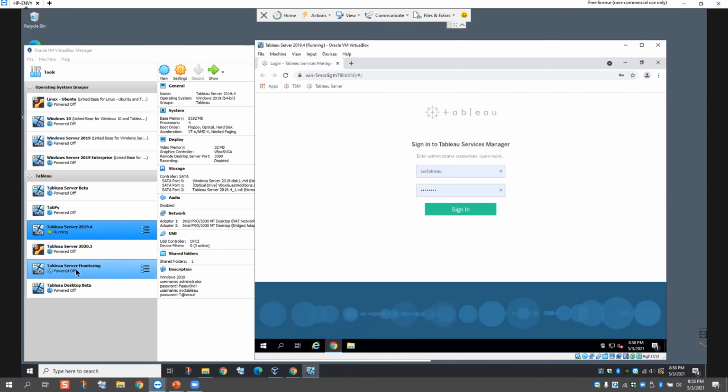So I could spin those up and I can interface with my Tableau server environment. So again, great way to kind of evolve and create your own sandbox environment. All of this stuff is free. None of this, aside from my desktop, costs me anything.